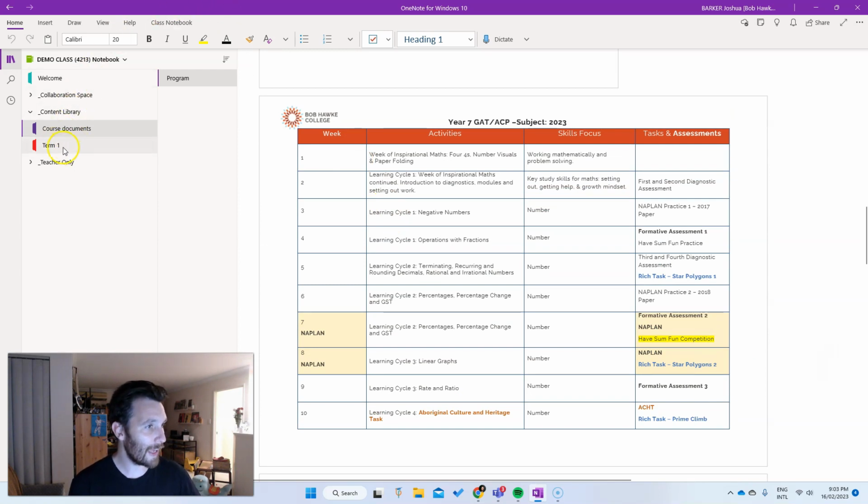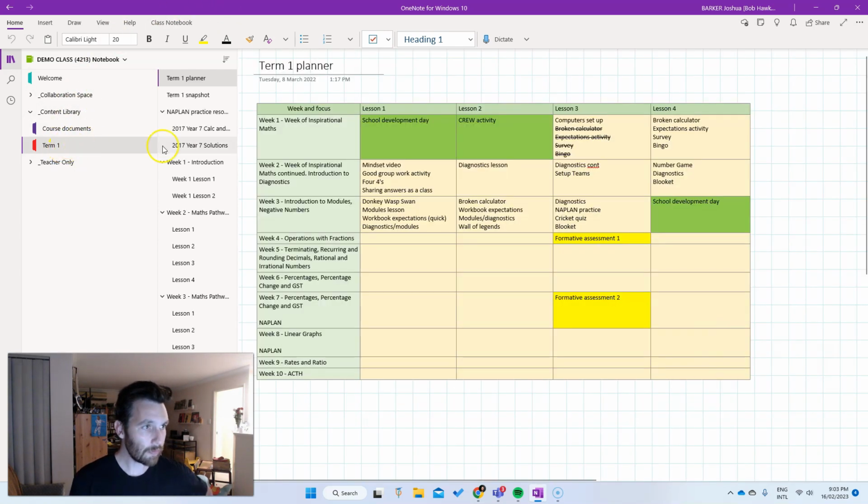Okay, if we navigate over here to Term 1, the first document at the top is the Term 1 Planner. So I update this with all of the things that we do in each individual lesson. So on the left-hand side, we've got the week that we're in and whatever the focus for that week is, and then lessons 1, 2, 3, and 4.